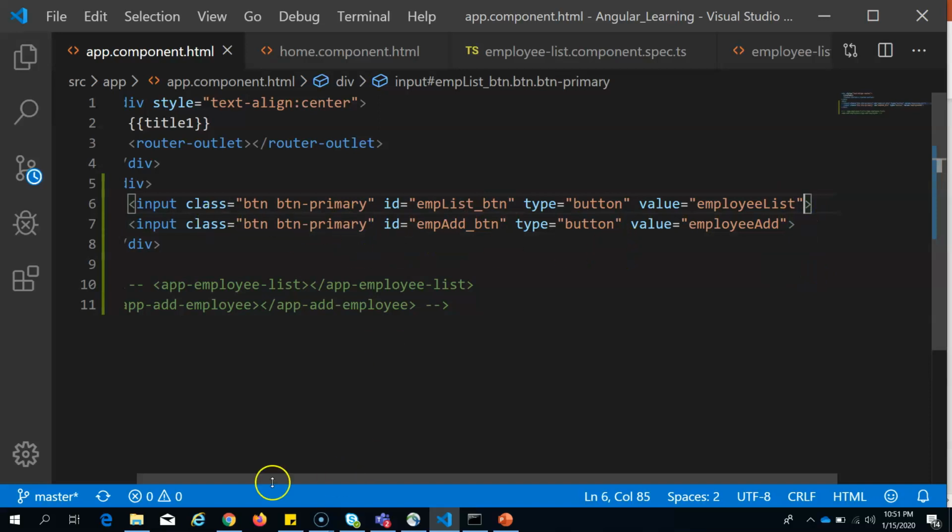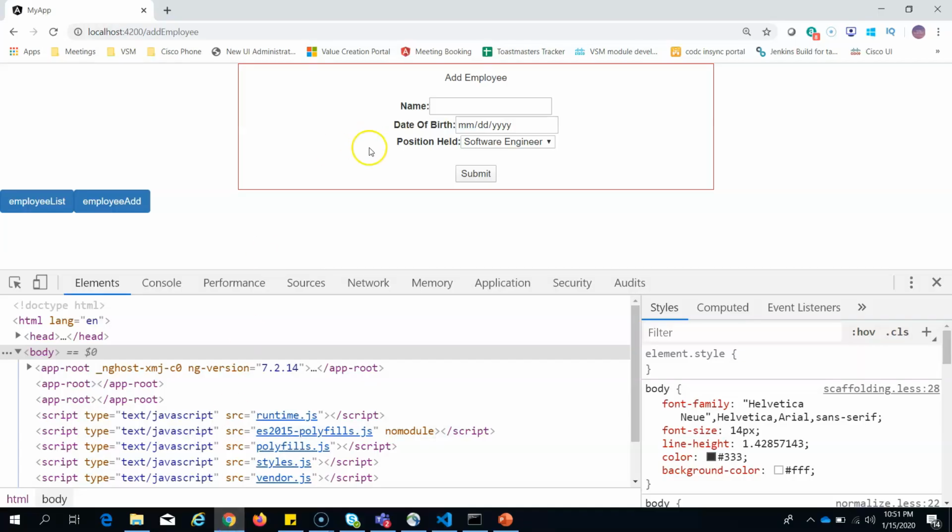Okay. So now if you see in the application, you will have two buttons, employee list and employee add. Now, based on the click of the button, I want to load that component. Okay, this is the question here. So based on the click in the HTML, how to load that corresponding component, not from the URL, but based on the click in the button?